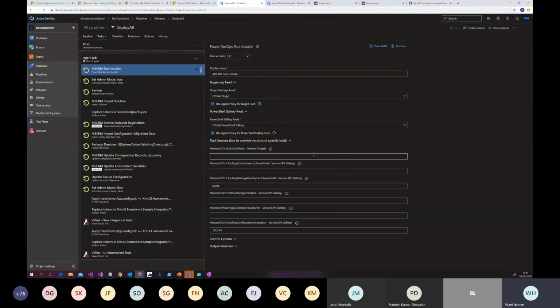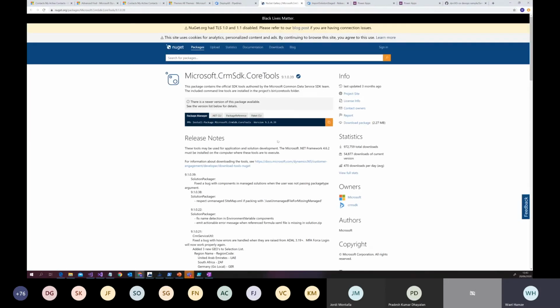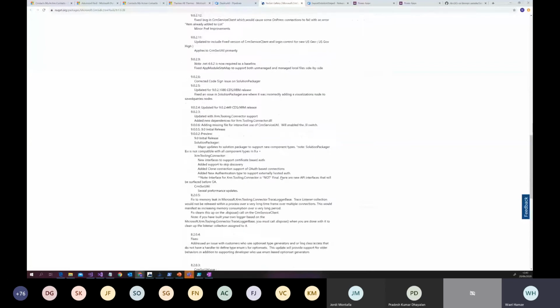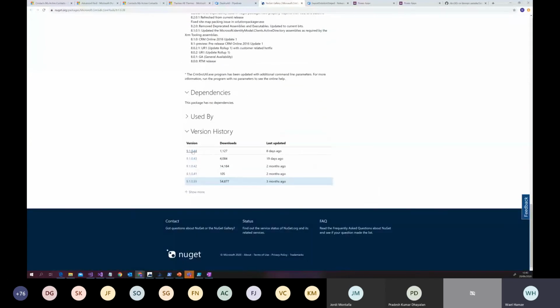The other thing that you can do is specify the version of the specific tool that you want to use. By default, it comes packaged and tested with a specific version. So for example, if you want to find out which version Core Tools, which is the solution packager, is using, you can go in and see what version is currently used, and you can also see that there have been some changes to that version since the release of these Power Platform DevOps tools. So if you don't want to use this version, you can change that by specifying that later version.